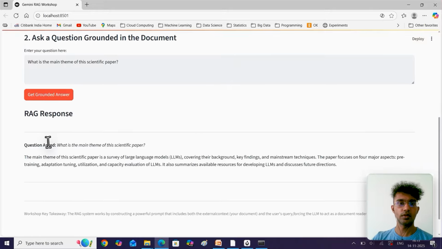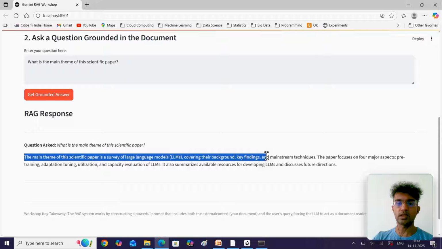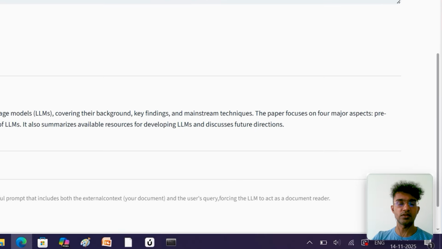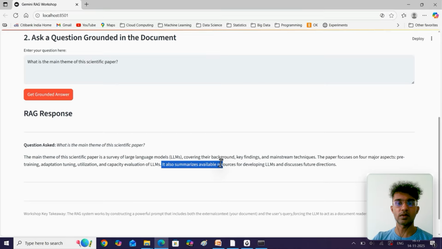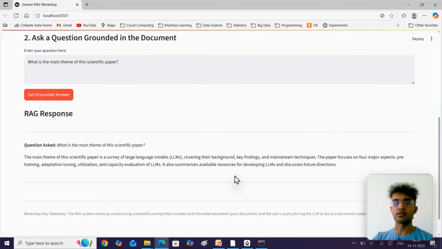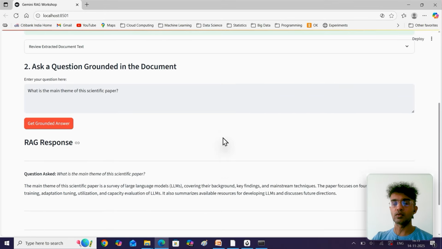All right, so here you go. The question asked is, what is the main theme of the scientific paper? And then the main theme of this paper is a survey of large language models covering their background, key findings, and mainstream techniques. So the paper focuses on the four major aspects: pre-training, adaptation tuning, utilization, and capacity evaluation of LLM. It also summarizes available resources for developing LLMs and discusses future direction. So in this way, we have successfully asked a question to the RAG application, and the application has given us an answer, right, in a summarized format.